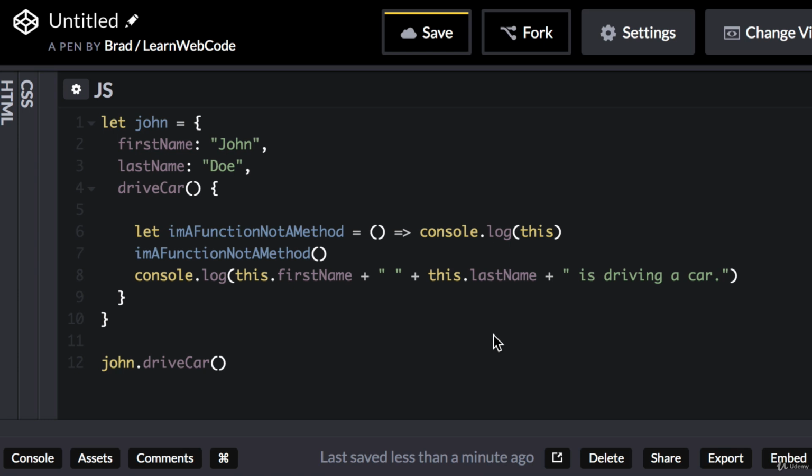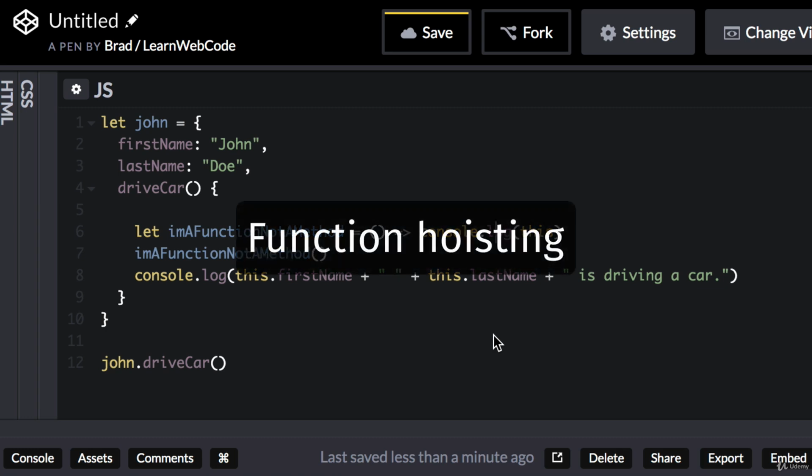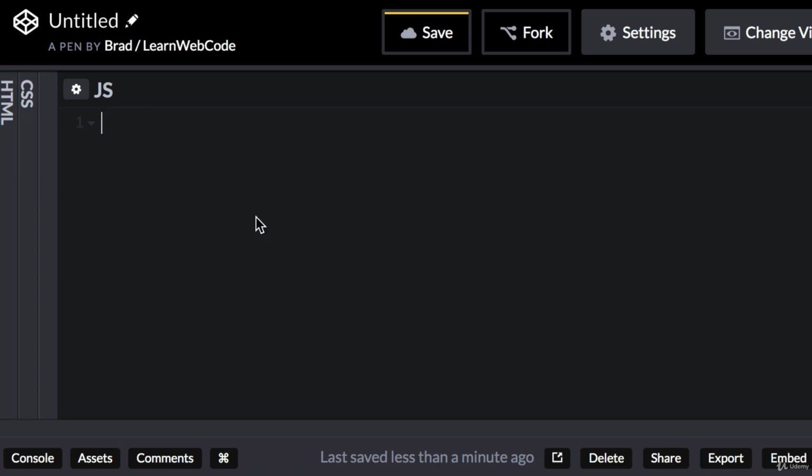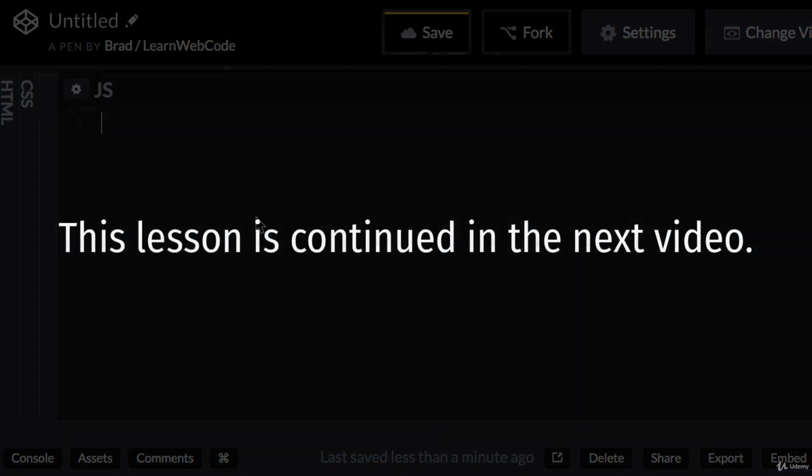Now let's move on to the next topic in this lesson, which is function hoisting. Let me delete all of this code. And what in the world is function hoisting? Well, let me show you an example.